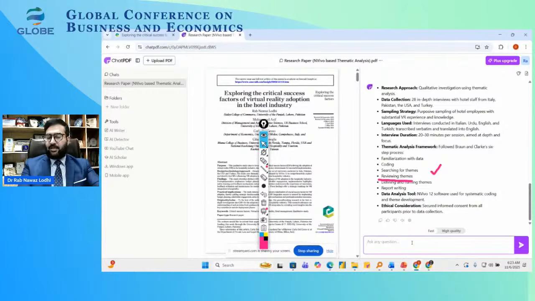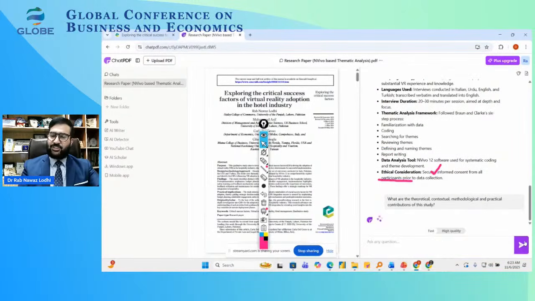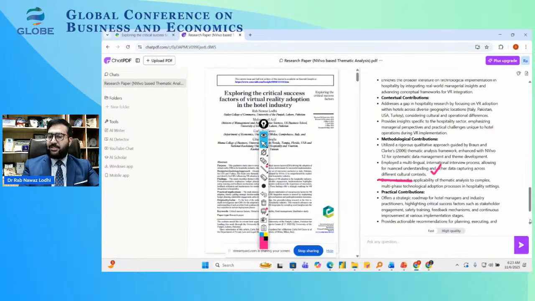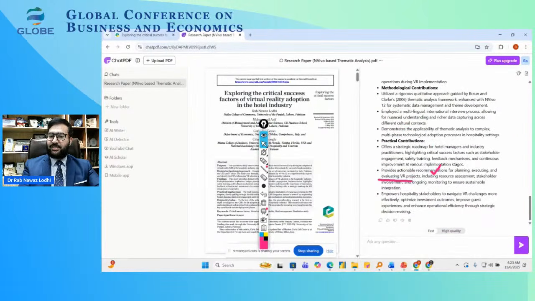So we can ask, what are the theoretical, contextual, methodological, and practical contributions of this study? So we are asking this question. We are looking for the substantial contribution of this article. Theoretically, what is the theoretical contribution? What are the contextual contribution, methodological contribution, and the practical contribution in this article?